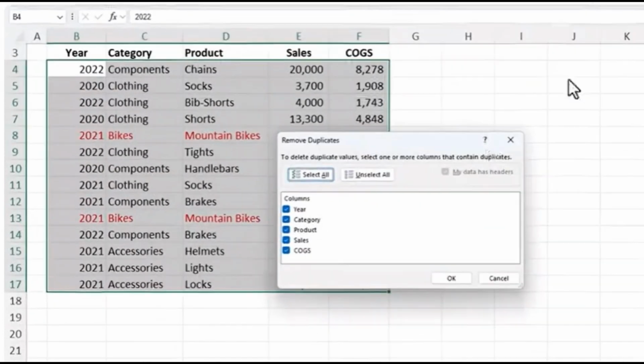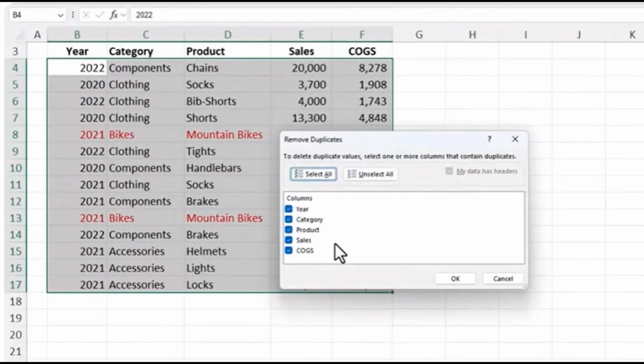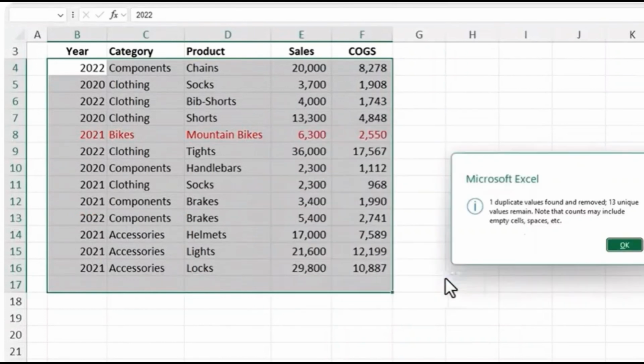I'll click Remove Duplicates. It asks me which columns I want to check. Well, I want to check entire rows, so I have all my columns selected. I'll click OK. It's found one duplicate value, and it's been removed.